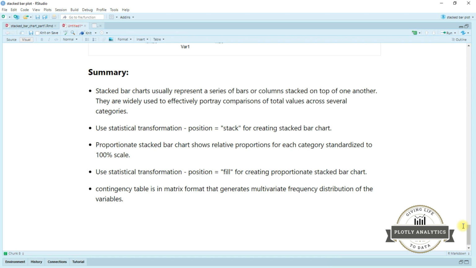And finally, we also saw the contingency table. Contingency table is in matrix format that generates a multivariate frequency distribution of the variables.